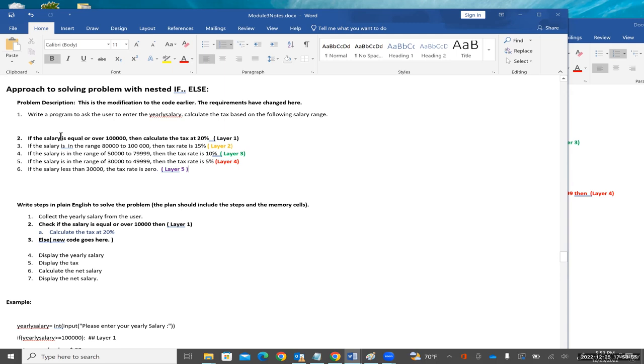So the problem is simple. Write a program to ask the user to enter yearly salary. So the user is going to type the yearly salary. And you need to calculate the tax based on the following salary range. If the salary is over 100,000, the tax is 20%. If the salary is between 80,000 to 100,000, it is 15%. If the salary is 50,000 to 79,999, it is 10%. If the salary is 30,000 to 49,999, 5%. If the salary is less than 30,000, the tax rate is 0%.